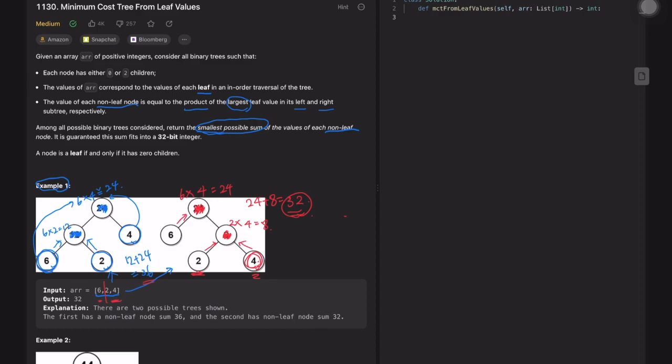Now think about how we build the tree from the leaf nodes. If the leaf nodes have elements like this, 1, 2, 3, 4, 5, we can have a division like this one. We can have 1 as the left subtree and 2 to 5 as the right subtree. Or we can have 1 and 2 as the left subtree and 3 to 5 as the right subtree. Or 1 to 3 as the left subtree and 4 and 5 as the right subtree, right?